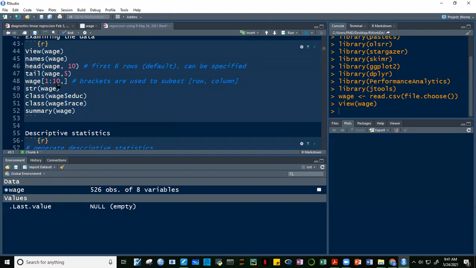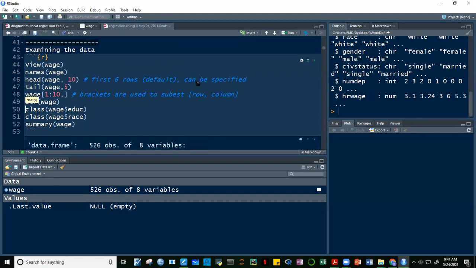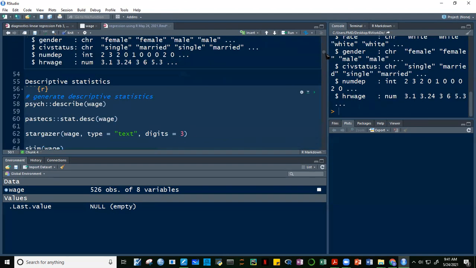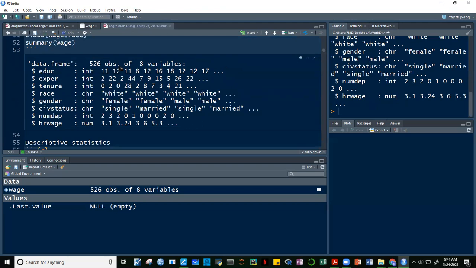Okay, so balik tayo dito. I won't run any more head at saka tail. Alam na naman natin yan. Alam natin dito yung subsetting, yung wage. Let's just take a look at the structure of wage. So we have here 526 observations, 8 variables, 3 of which are character variables. Yung 1, 2, 3 integers, mga numeric. Yung hourly wage is numeric, no? Yung integer numeric din naman yan. So tatlong character at saka limang numeric variables.